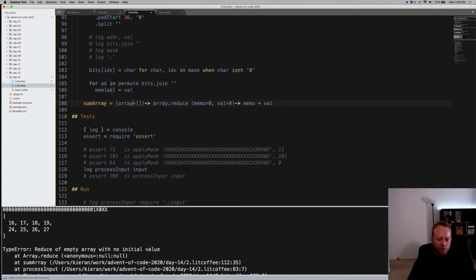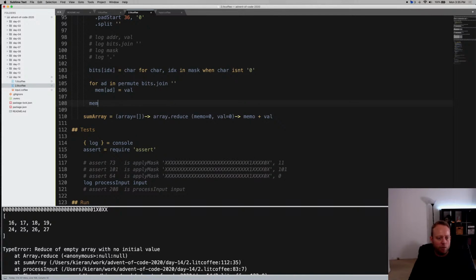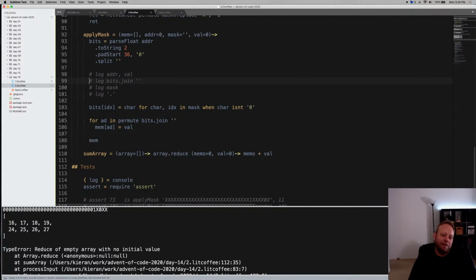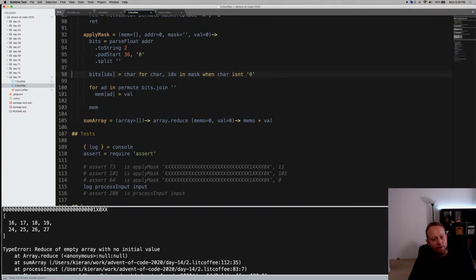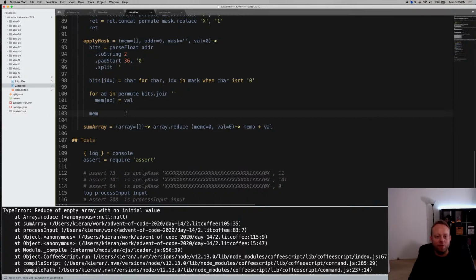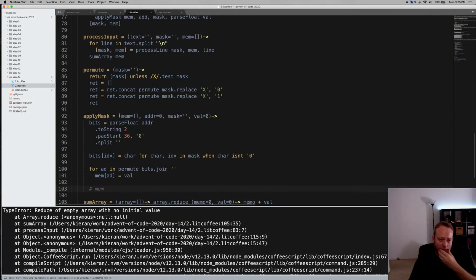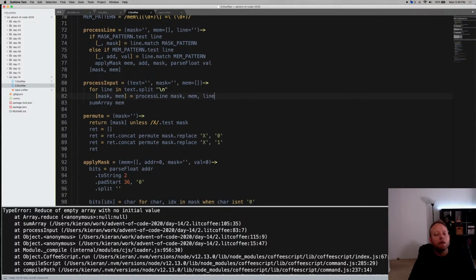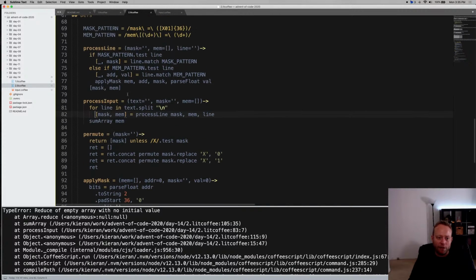And then some array, reduce of empty array with no initial value. Oh, because we're not returning mem at the end. Is that all it is? Okay, that's probably all it is. Let's find out. So no, it's still reduce of empty array. Oh, we don't need to return mem actually. So okay, we want mask and mem back for process line, and process line returns mask and mem. This applies mask mem.